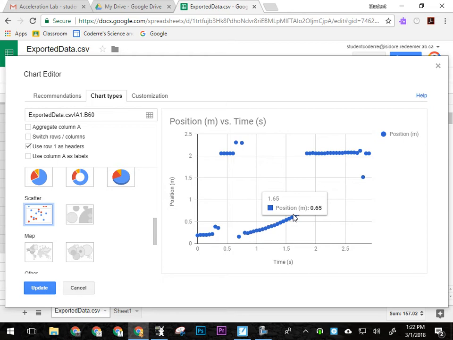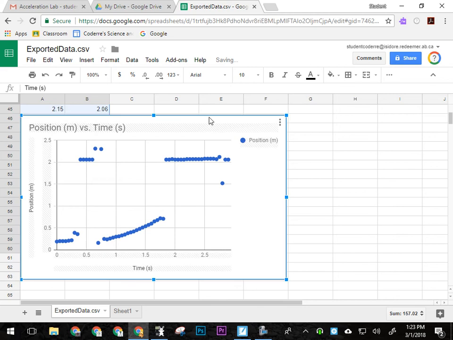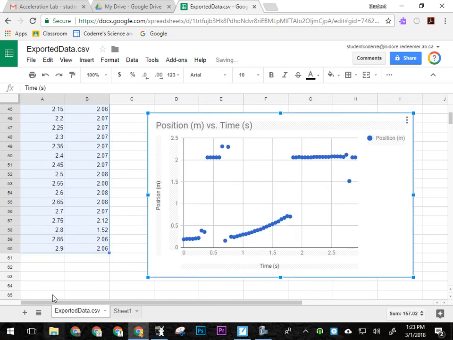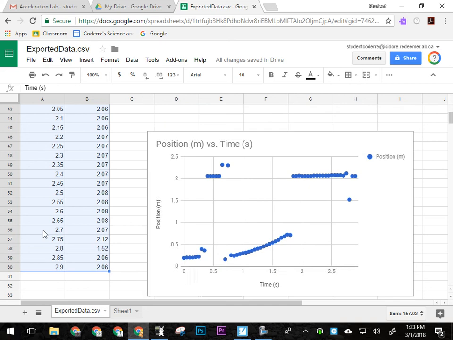Okay, you can see X value is 1.65, Y value is 0.65. So this is the section of data I want to keep. So I'm going to delete everything before 0.8 and after 1.8. Everyone with me so far? Okay, so I'm just going to update that right now and move it over out of the way. That way I can watch the effect of all the changes I make.